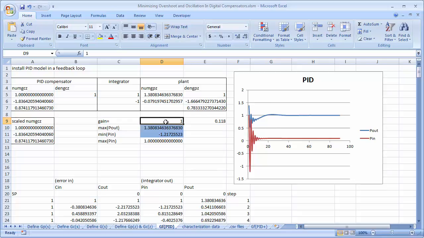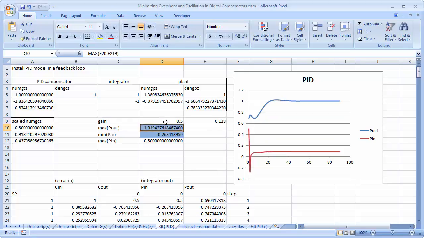Let's try 0.50. Now we have a little wiggle and a small overshoot of about 2%. Here's the wiggle, and the overshoot is almost 2%, and you can see it here on the plot. This is not bad, but we've been ignoring what's been happening at the plant throttle setting, Pn. That's right here. Let's take a look at that, and we can see that the throttle setting goes negative, which is not allowed for this design.